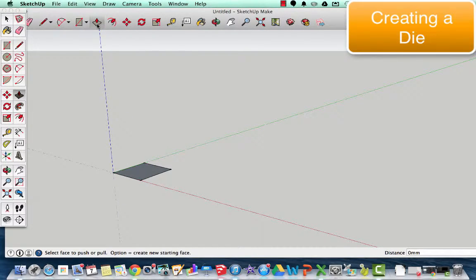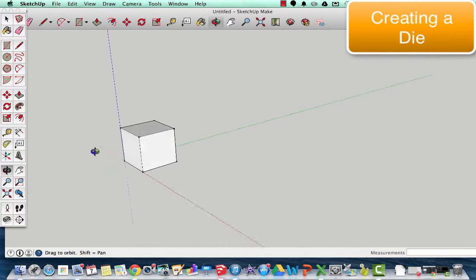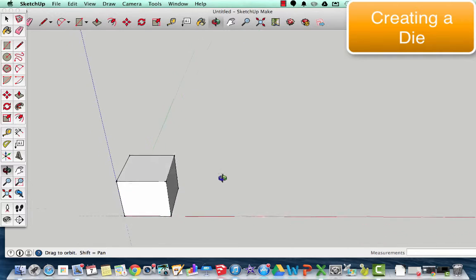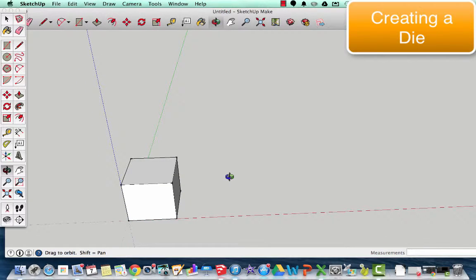The next thing that I need to do is I need to make it three-dimensional. So I'm taking the push-pull button and clicking once, dragging up, and instead of taking my time with it, I can just type in 12 and hit enter. So now I have a 12 by 12 by 12 cube. Now we need to make some magic happen.